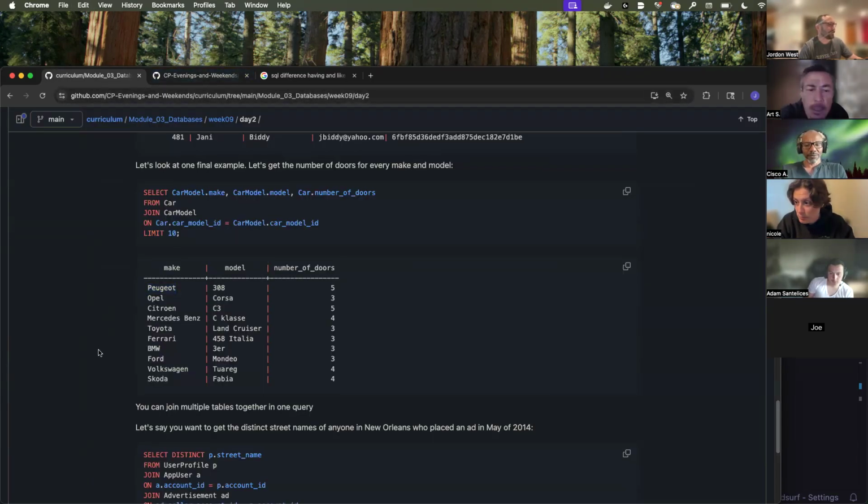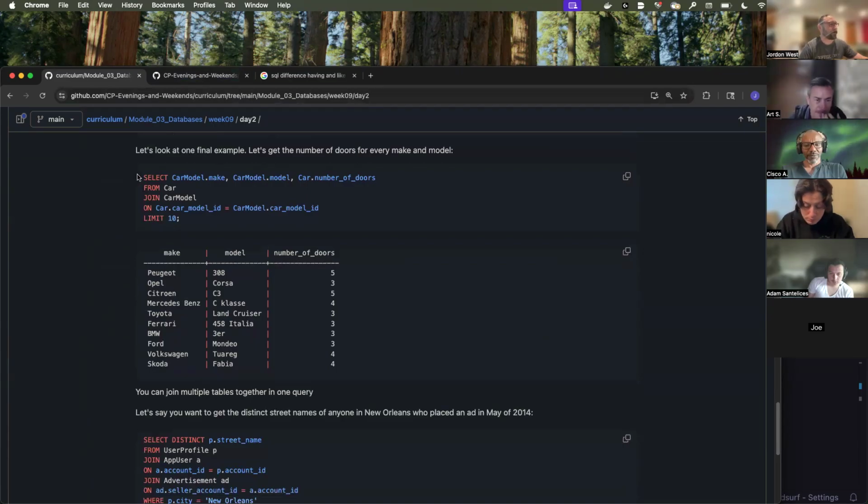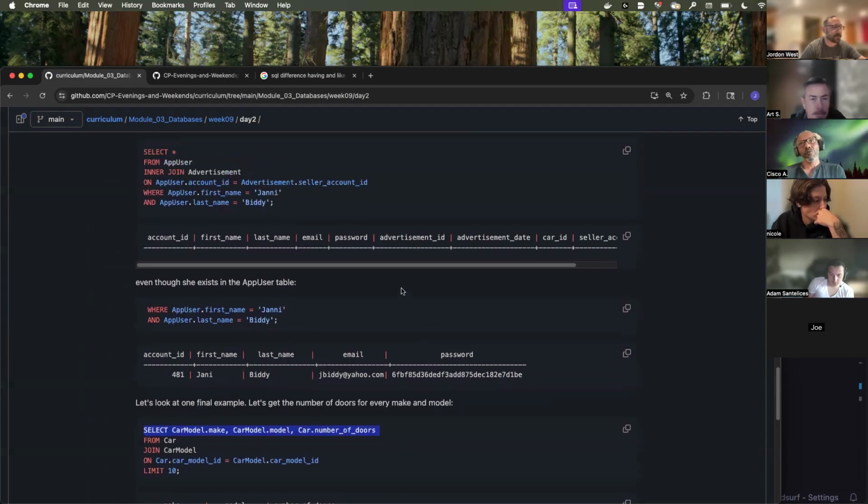It's not that offensive. Okay, so select car, model, make, car, model, model, car, number of doors. What are these? What is the select getting us here? Where do we expect to see this? Don't look at the answer down here.